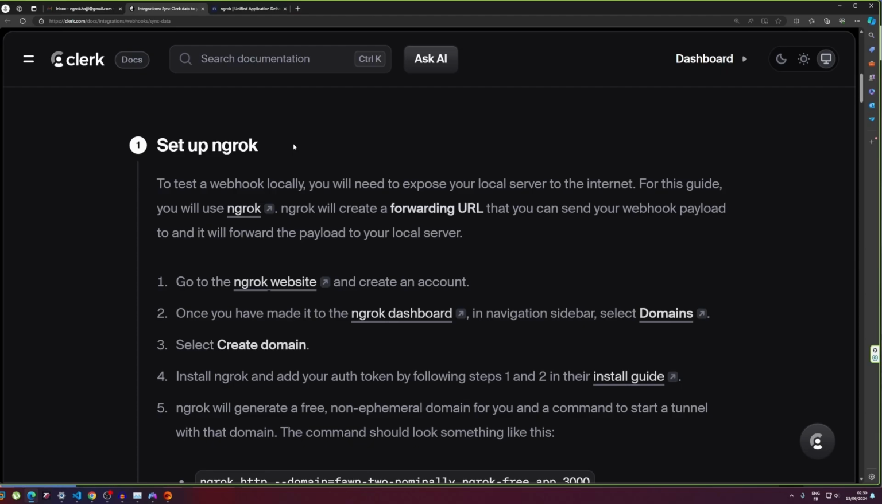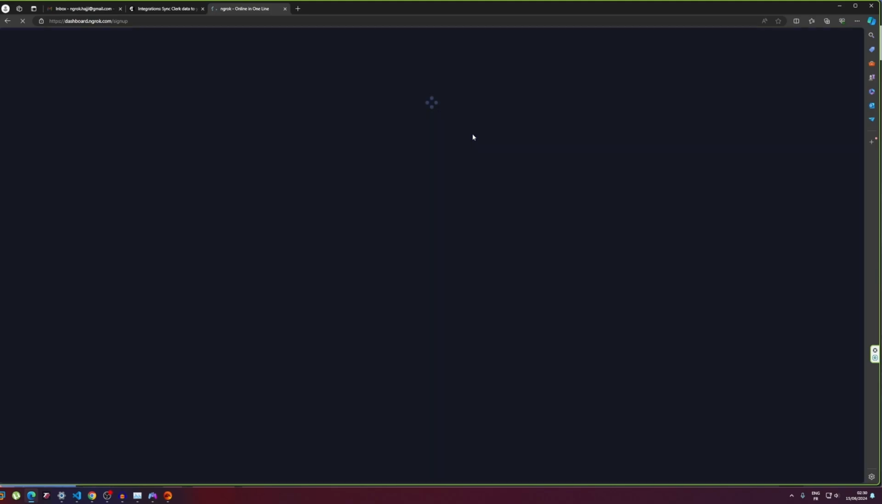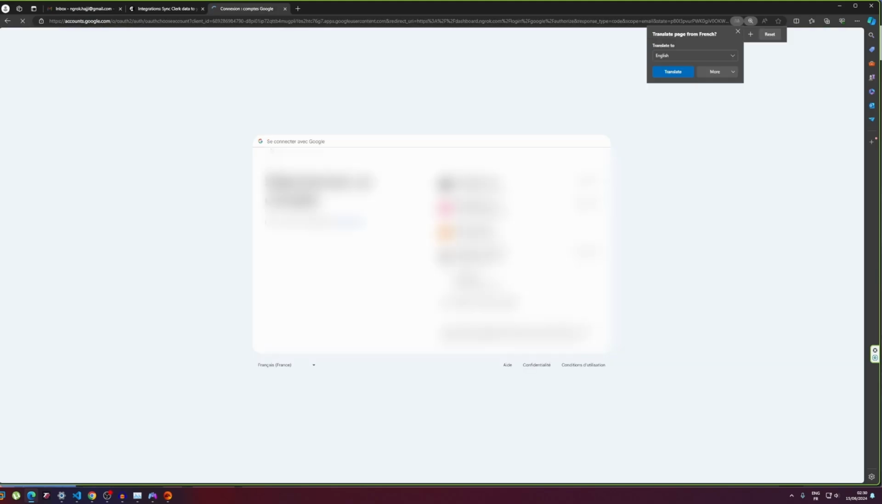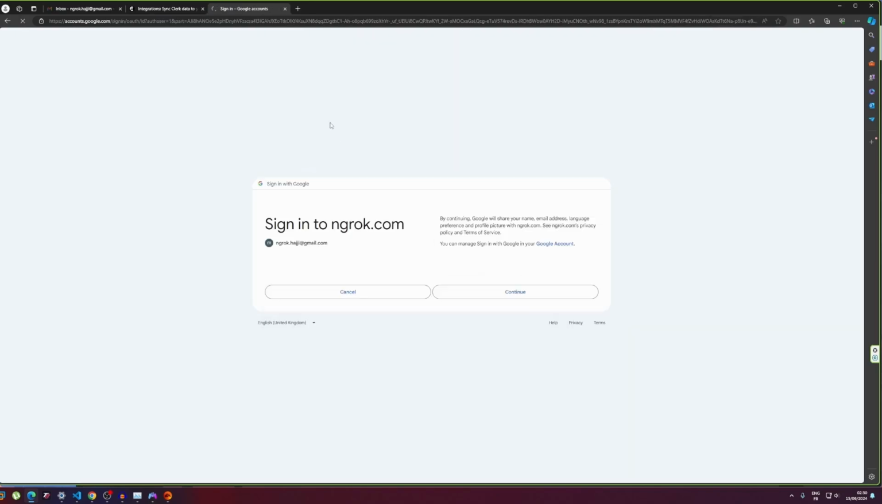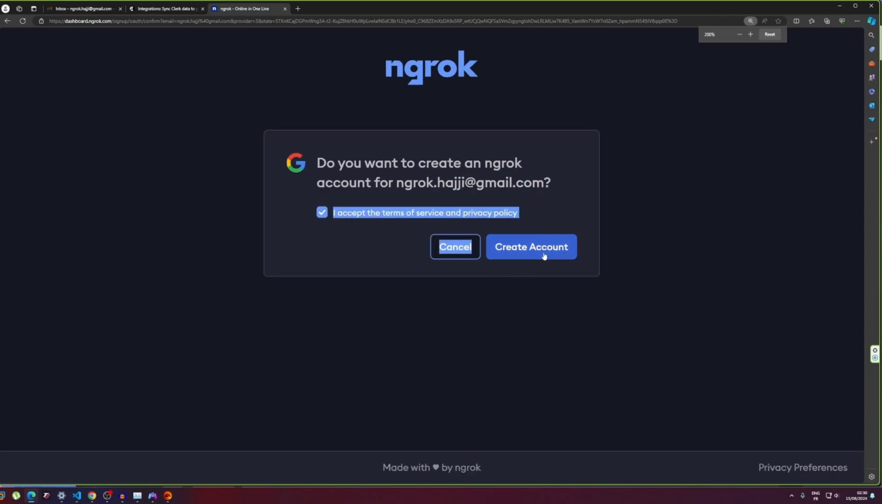So the first thing is you have to go to their website and simply sign up. So you click on sign up right here and let's wait a little bit. We're going to sign up using Google. So I'm going to click that and choose this account right here. I've created it just for this example. Let's wait. I'm just going to click I accept right here, and I'm just going to click create account.